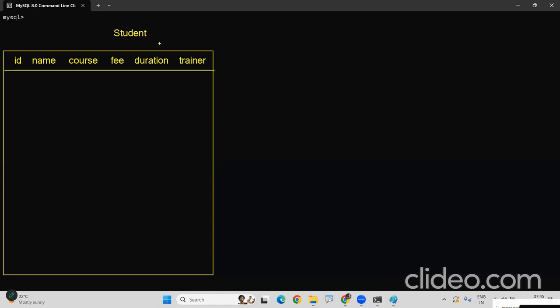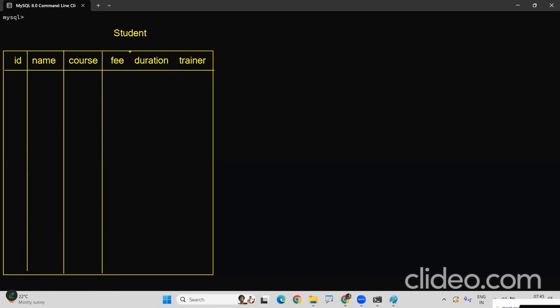Here, this is student details I'm specifying. It has student ID, student name, the student course, the course fee, the duration, and who is the trainer. In the table, these things we need to specify.